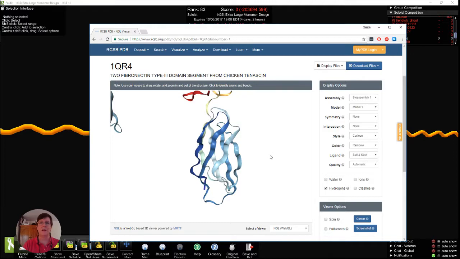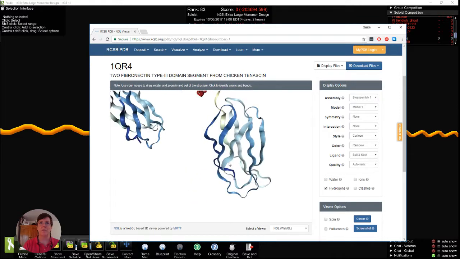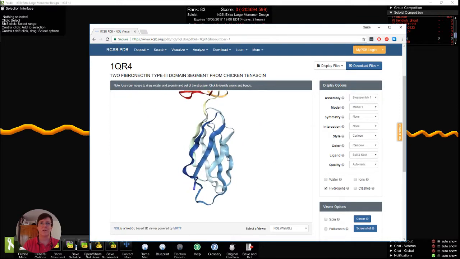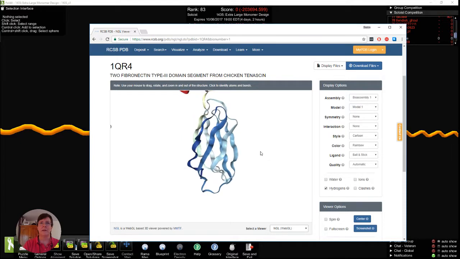So this protein is a little beta sandwich. It's a sandwich made of beta sheets. It's got 3 sheets here in the front, 4 sheets in the back, and it's called a fibronectin type 3 domain. I had never heard of that until I stumbled across it in the PDB.